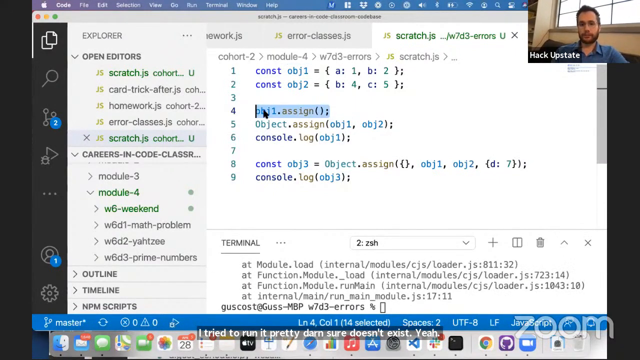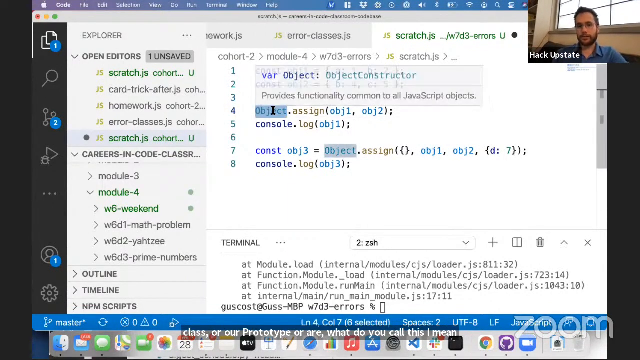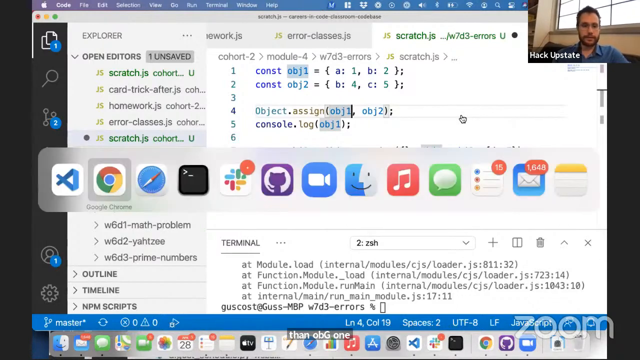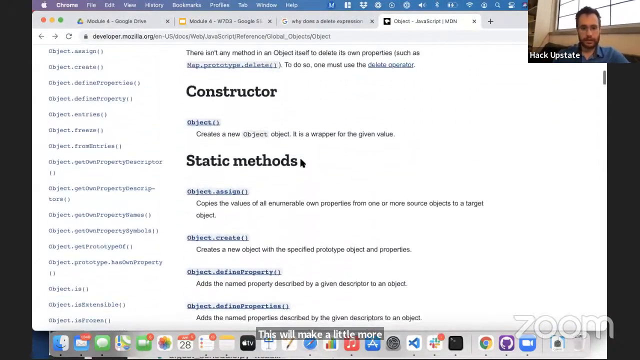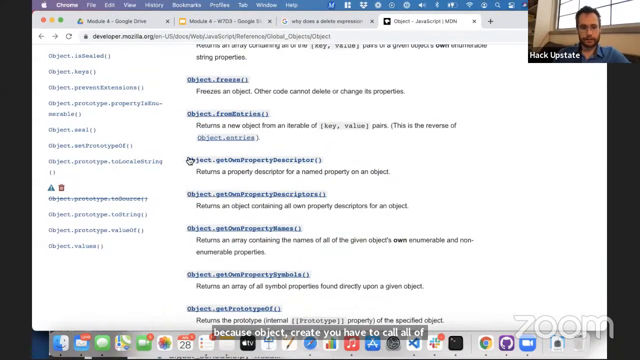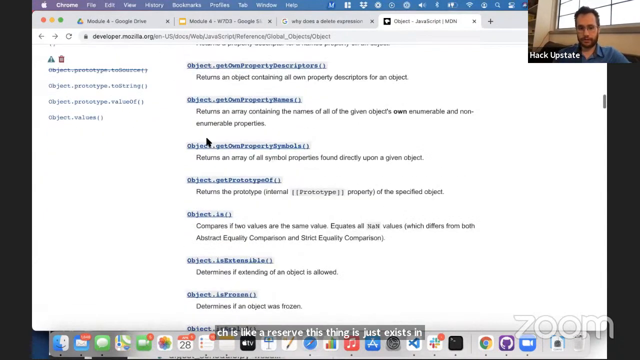So we don't have this function right on the object itself. We have it on our class or our prototype or, what do you call this? I mean, this is like a special capital O Object, which exists everywhere in JavaScript. And this is like a class method on this class. So you have to call Object.assign rather than obj1.assign. And the way you tell those apart, if you're looking at the documentation, this will make a little more sense than it did yesterday, because Object.create, you have to call all of these things on this actual word Object with a capital O, which is reserved. This thing just exists in JavaScript.